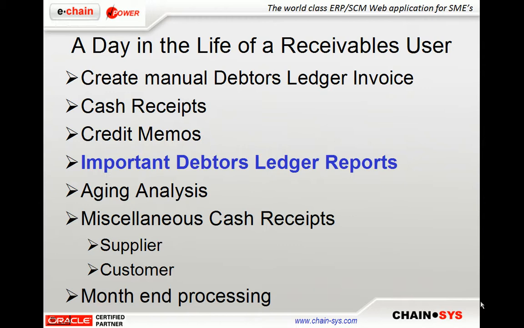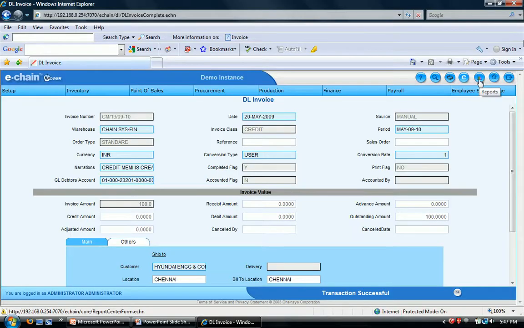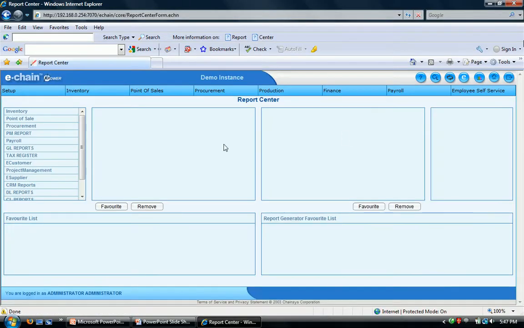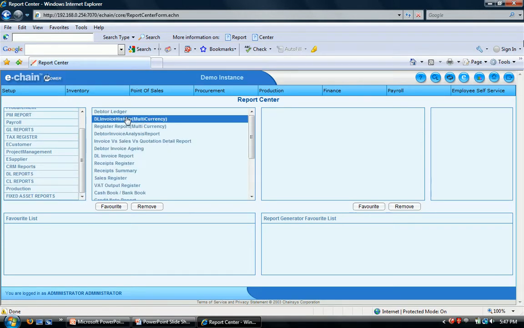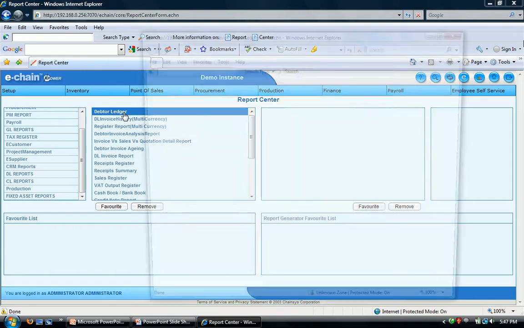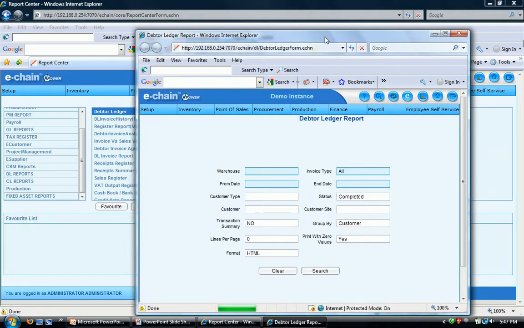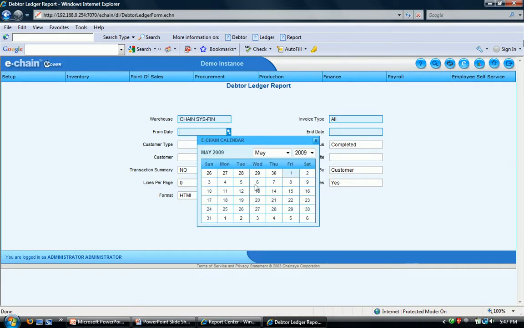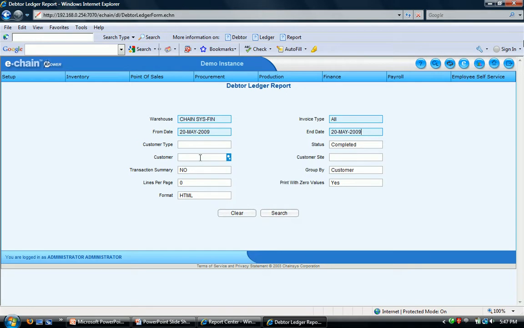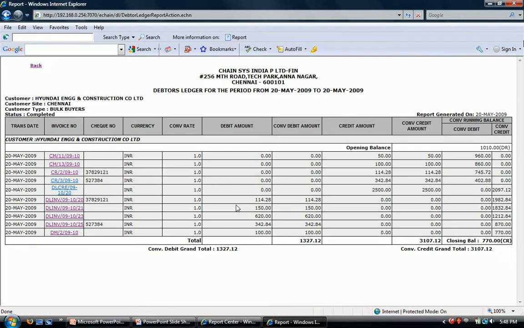Now let me show you how to run some important Debtor's Ledger reports. I'm going to go up to the Reports Center in Echain. Navigate down to Debtor's Ledger Reports and to Debtor's Ledger. So we'll open up our DL report window, and I'll populate the warehouse information again. And then I'm going to go ahead and select a date range I want to run this report for. Just going to be a single day in this case, and for a single customer as well. Put in the customer site.